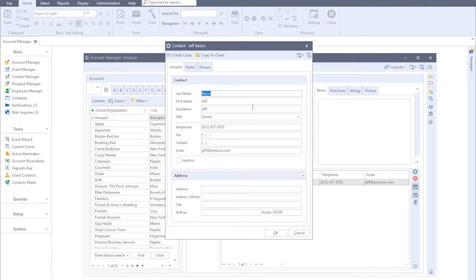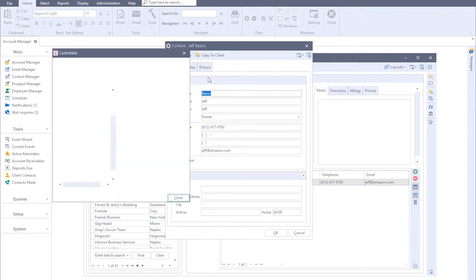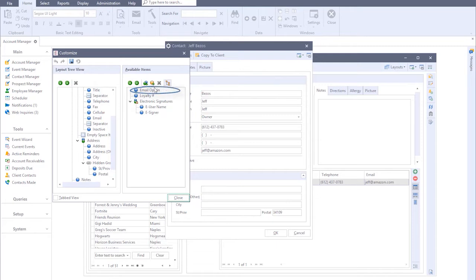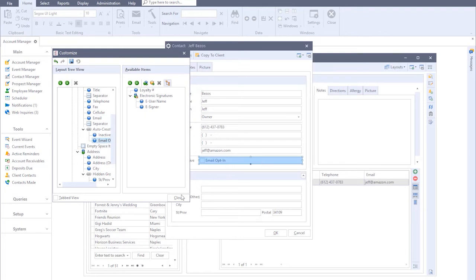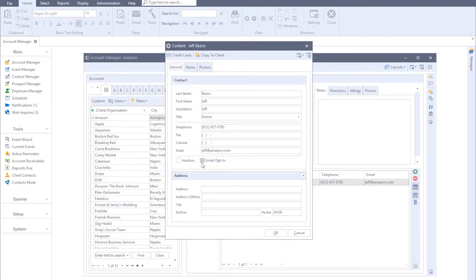And then, of course, you can do a right mouse click on this window as well, and I will choose Customize, choose this email opt-in field, and drag it onto this window. Then I will close the Customize window and click this checkbox indicating that this specific contact person, Jeff Bezos, has agreed to receive my emails.